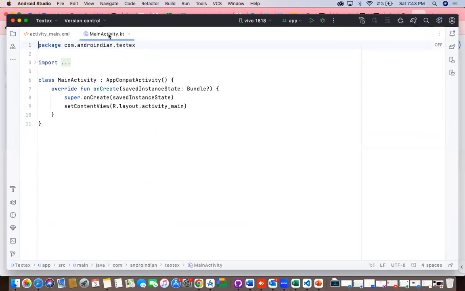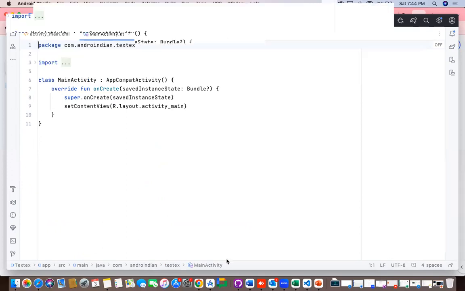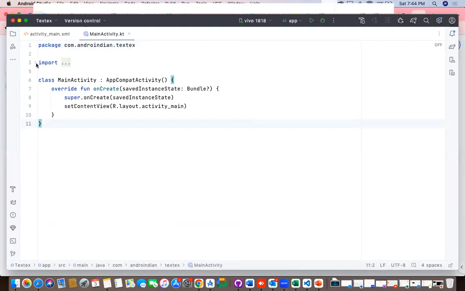For that, we have to come into this class, the main activity. Kotlin is also similar to Java. It starts with the package name, followed by imports, and after that this is the main class. In Kotlin, a colon indicates either implements or extends, but in this case it is extends. It extends an activity. Forget about AppCompat; AppCompat is one type of activity, so it always extends an activity.